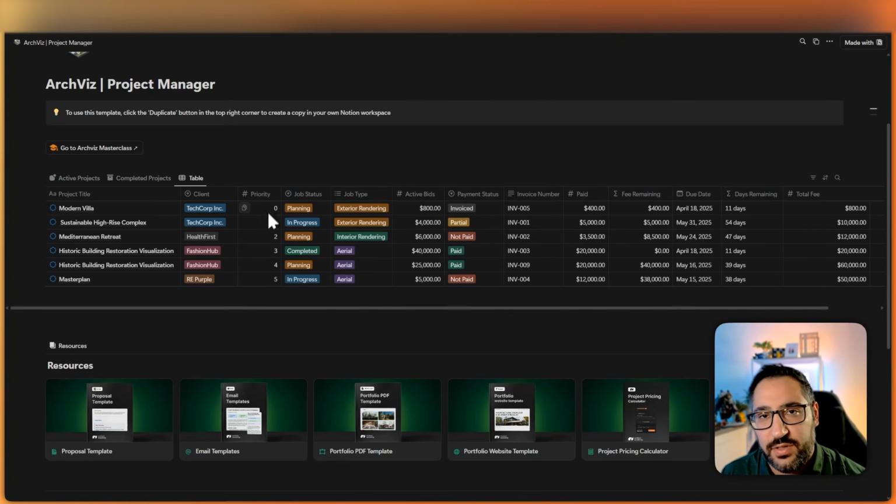So this is priority. This is basically like my queue. So this is my backlog. So I would go from 0 all the way to 5. So this way, if the client's asking, how much time do I need? I could say, I basically have 3 projects ahead of you, give me an extra week or so.